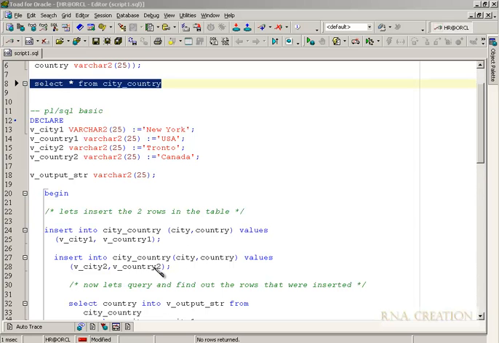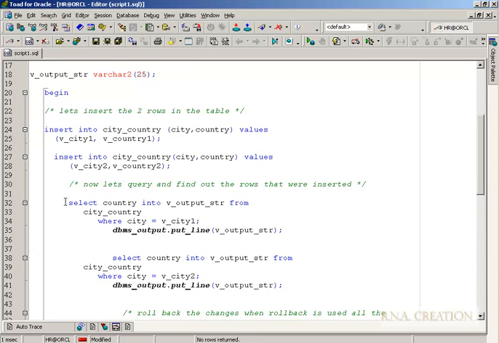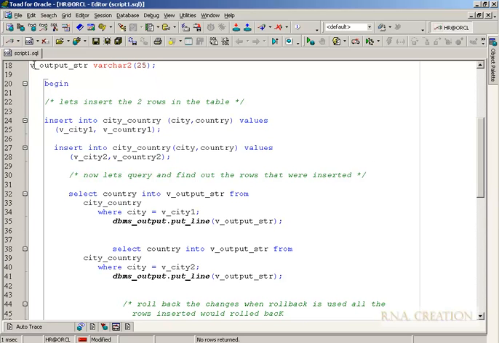That being said, what happens next? The next process is that after inserting the row, I am selecting the country. Now that the country is there inside, I have the value of the country. I'm selecting the country value into the v output str variable. The v output str variable I have defined above. As you can see, it is right here, and this is the varchar type 25. So this is exactly where the output is going. It is jumping into this variable, which has been defined here.